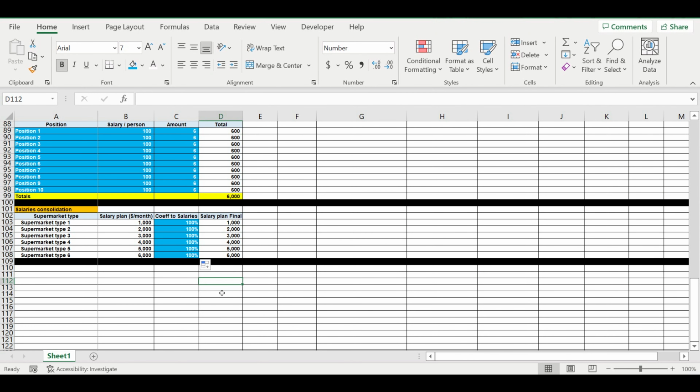Today we'll continue creating a financial model of a supermarket. This will be a supermarket chain consisting of 30 supermarkets of different types. We have 6 types of supermarkets, and today we will continue describing expenses. We will talk about fixed costs for each type of supermarket. Let's assume that we have seasonal fixed costs for each type of supermarket, and let's create an algorithm for that.